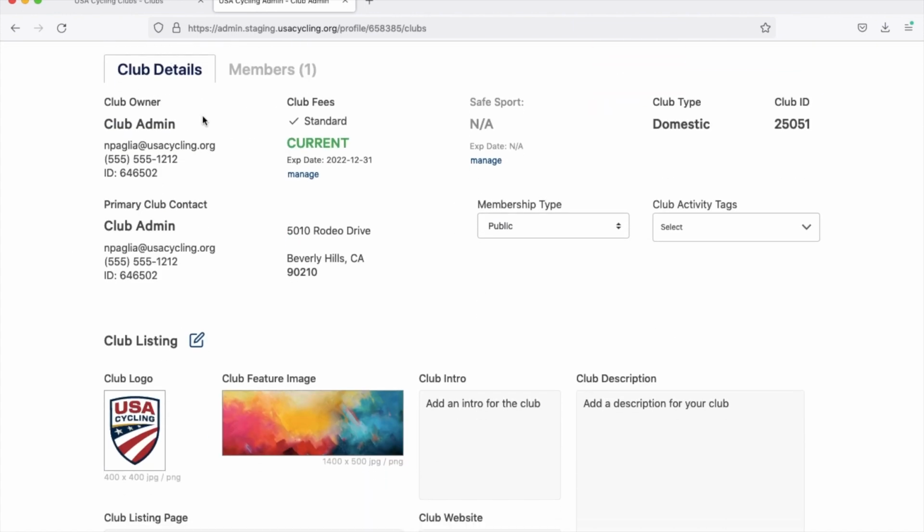As we scroll down, we're going to see the club details. So you as the club owner are going to be listed here with your information, including your competitive ID. It will show you here if your club fees are current, and you can manage those club fees here. If your club is expired, you will see a message here that your club is expired and you will renew through this portal. On the right-hand side is Safe Sport. You acknowledge this as part of the club creation process. And if you do have Safe Sport, it will populate here.